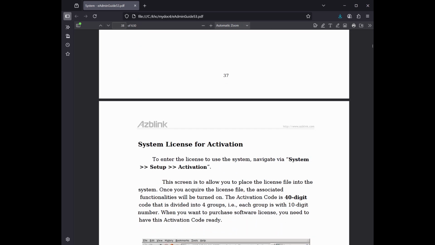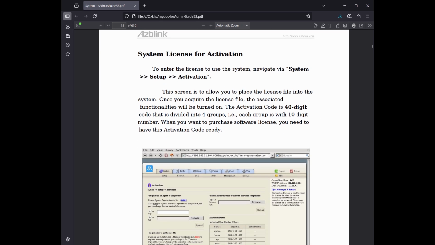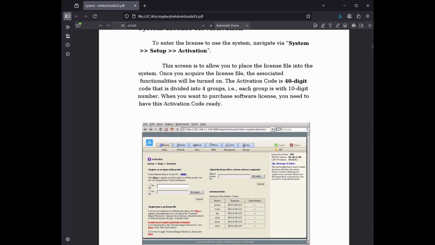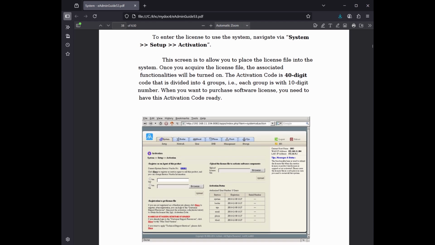System license. For activation, to enter the license to use the system, navigate via system setup activation. This screen is to allow you to place the license file into the system. Once you acquire the license file, the associated functionalities will be turned on. The activation code is a 40-digit code that is divided into 4 groups, i.e., each group is a 10-digit number. When you want to purchase a software license, you need to have this activation code ready.